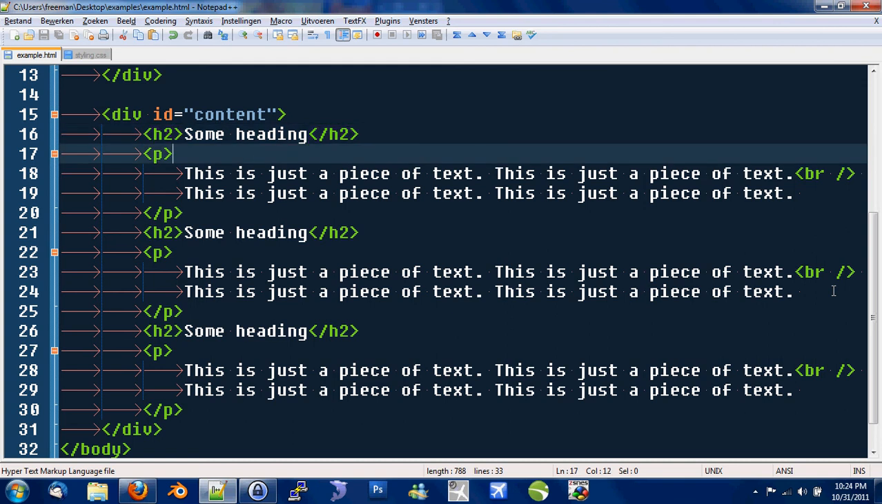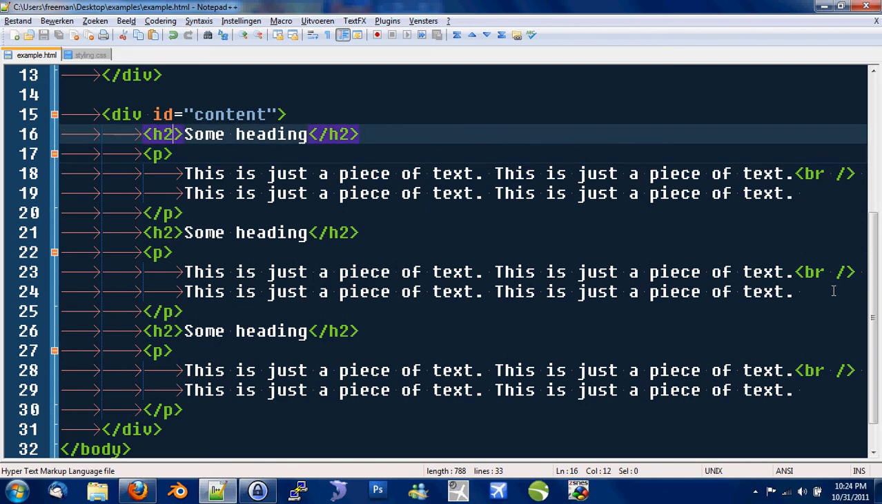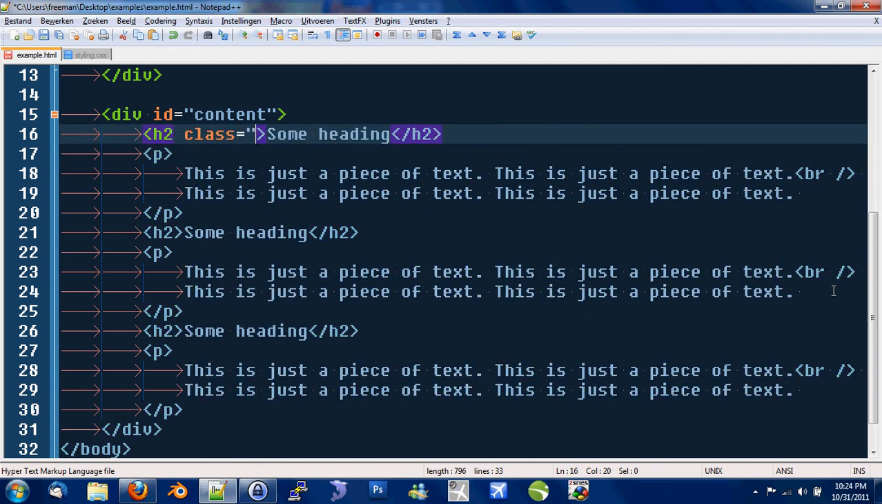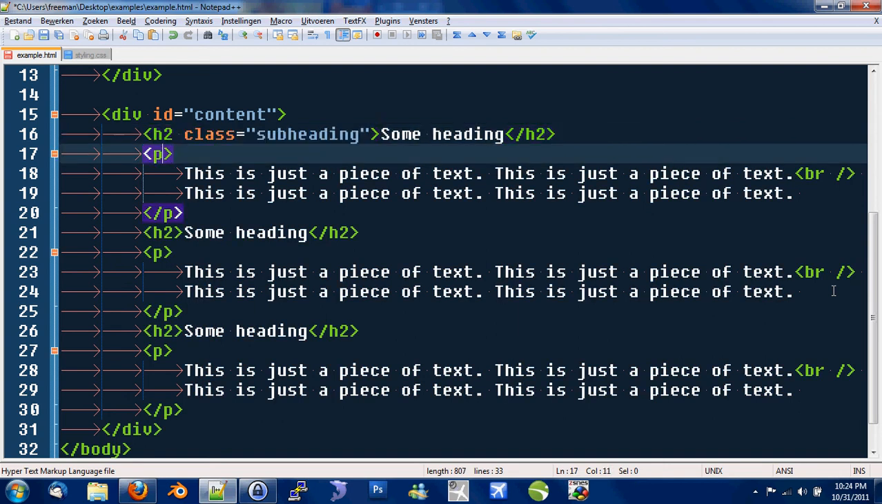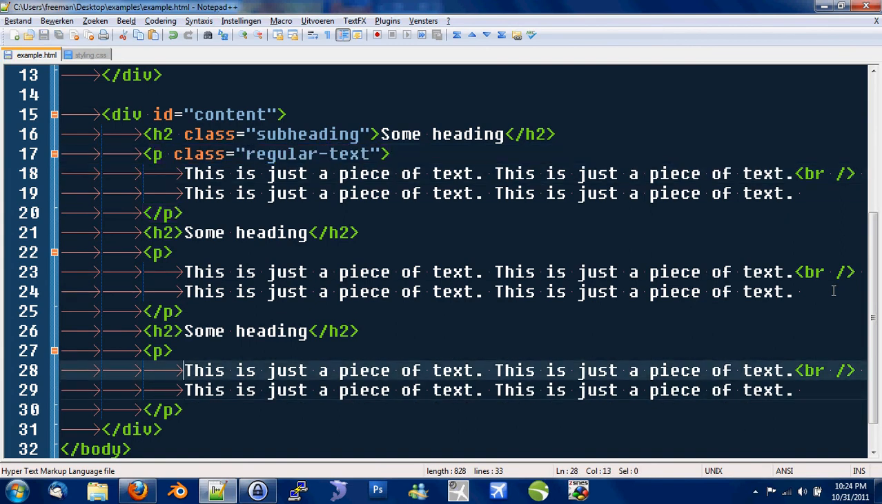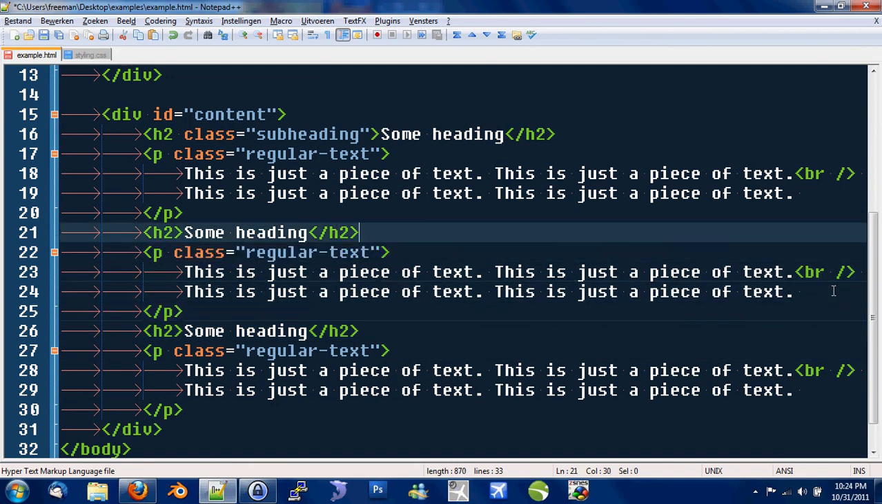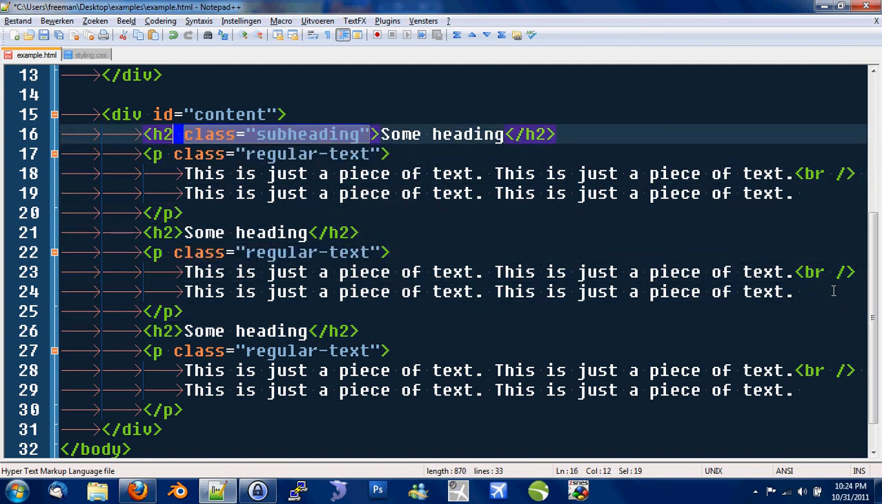Since the H2 tag is used several times, and the P tag is also used several times, we can use a class, because in this class name we can define some styles which can be used multiple times. So we're going to give this H2 tag a class subheading, and we're going to give the P tag a class regular text. We're going to copy and paste this over the other 2 P tags, and the same thing for the H2 tag.